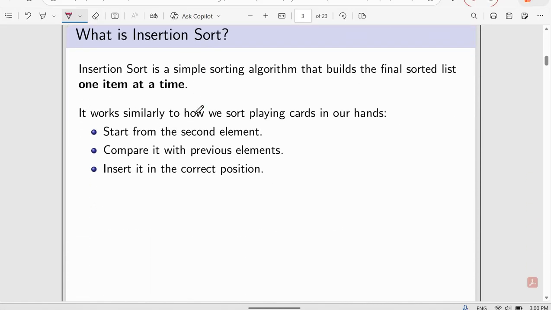Okay, what is insertion sort? Insertion sort is a simple sorting algorithm. Sorting algorithm means it shows the elements in a proper arrangement or sequence. For example, we have two types of sorting. Number one is ascending order and number two is descending order. In ascending order, every coming element is greater than the previous elements, like this.